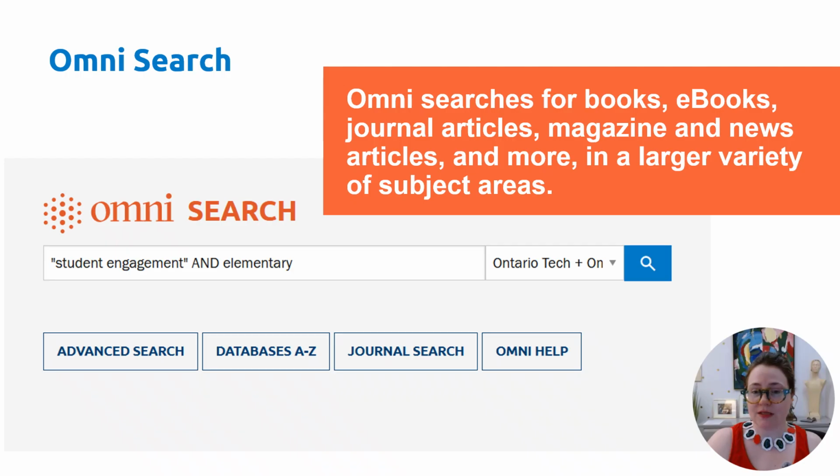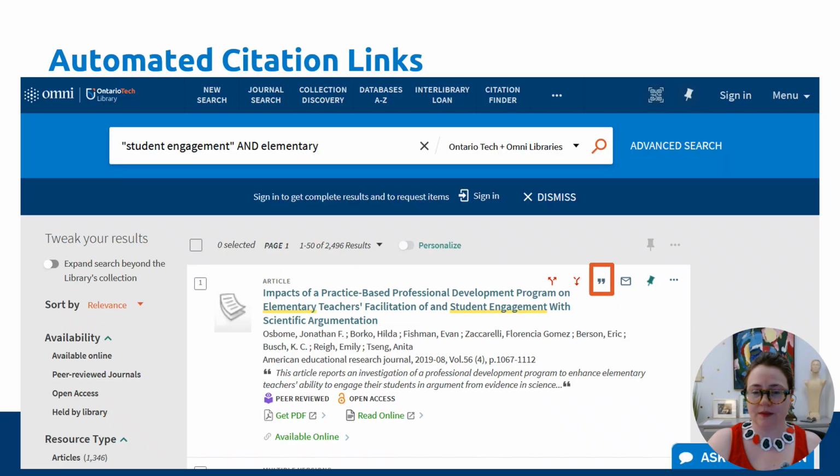I'm going to start my search by looking for results on student engagement in elementary school. For this, I'm going to enter the term "student engagement" in quotation marks to keep the words right next to each other in my results. And then I'll add the term elementary to focus in on the population I want to find information about. This search gave me about 2,500 results.